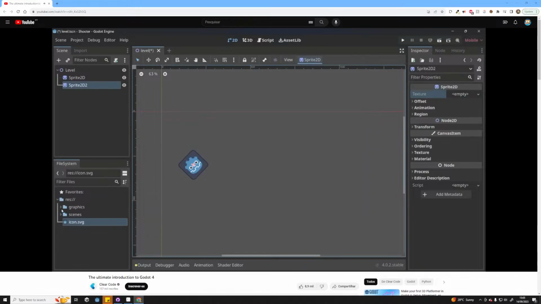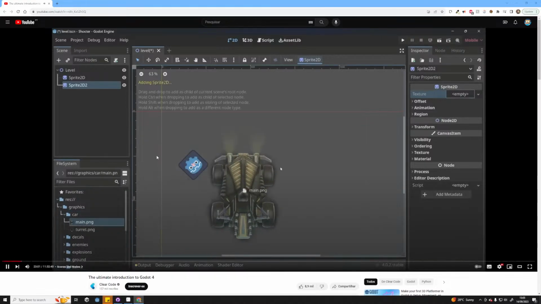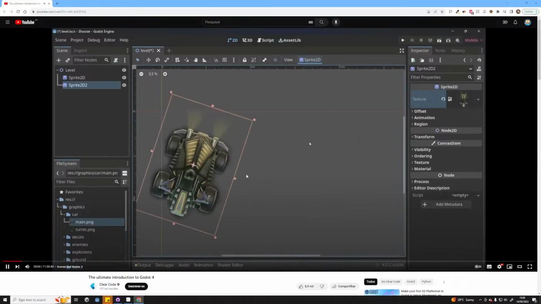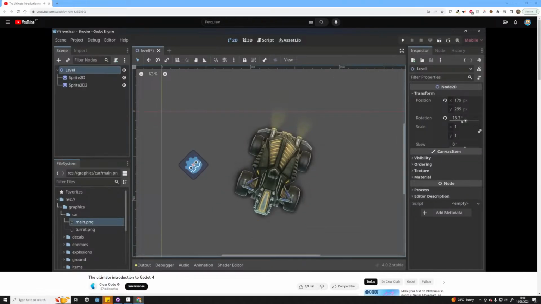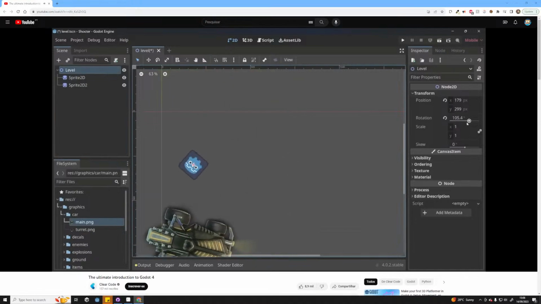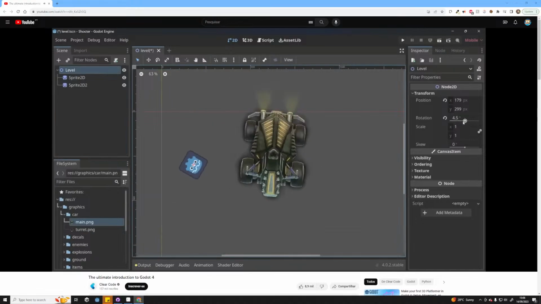To give it one, and for this one, I want to use a different image. So let's say inside of graphics, there we have a car, and we have main. This is the main part of the car. This I now want to drag into the texture, and there we can now see a car. This car we can also move around. Let me place it roughly here. Now, if I select the level again, I can rotate, and now I am rotating both the image of Godot and the car.